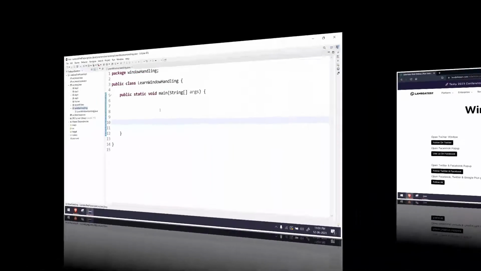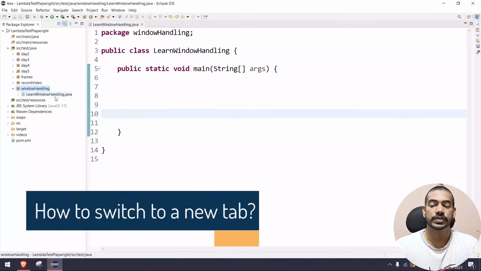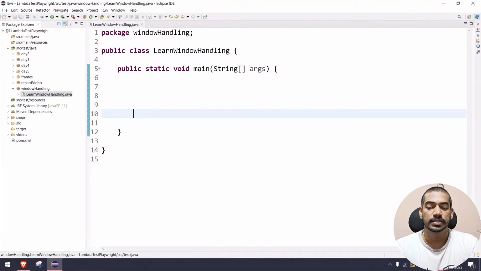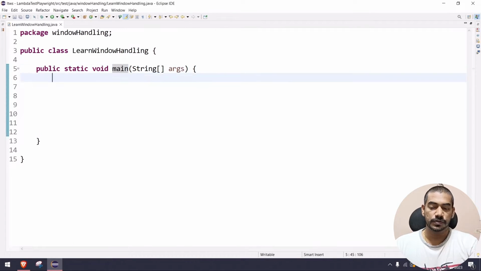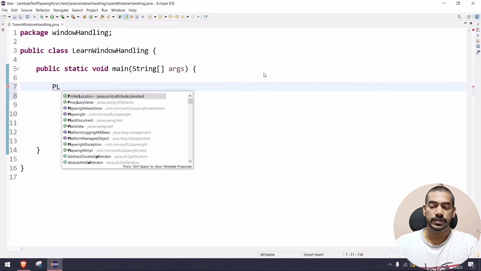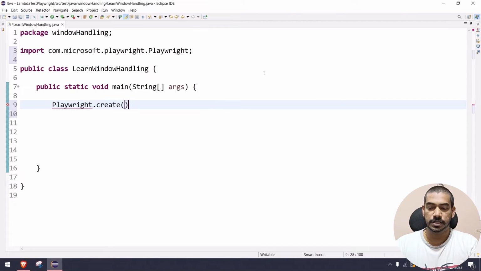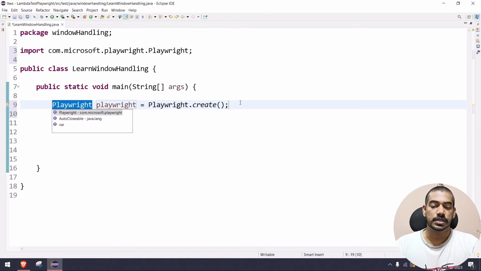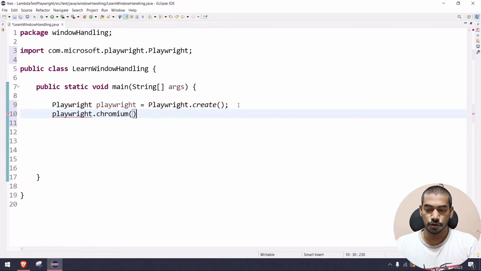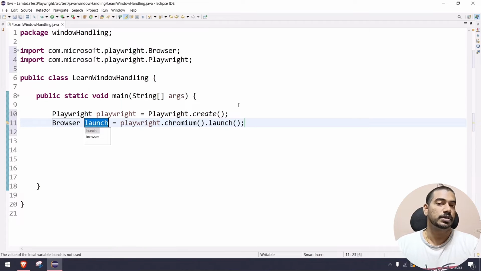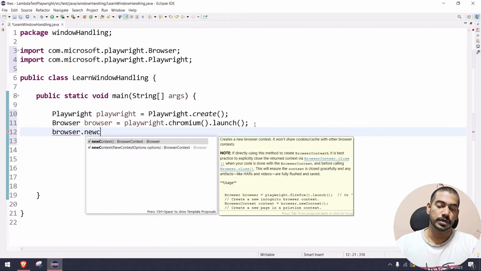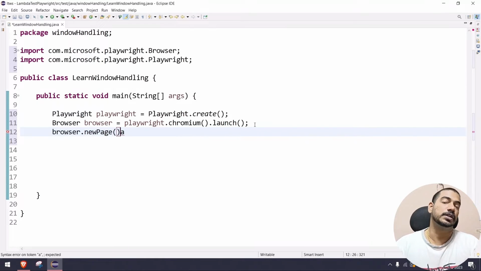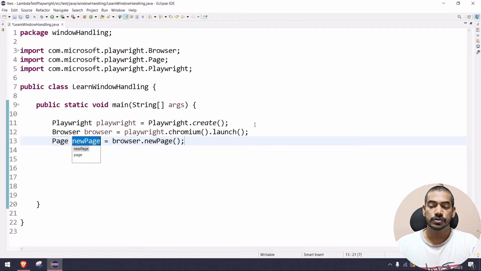Let's get started. We have a package called window handling, and within that we have a class called LearnWindowHandling, and of course we are using the main function, but maybe in future we can go with TestNG as well. First of all we have to launch the Playwright instance. For that we can say Playwright.create, which is going to give me the Playwright instance, and from there I can say playwright.chromium().launch, which is going to give me the browser. Let me rename this to browser. From the browser I can go with either new context or new page directly. I will tell you the difference in the next video, and this is going to return me the page reference.